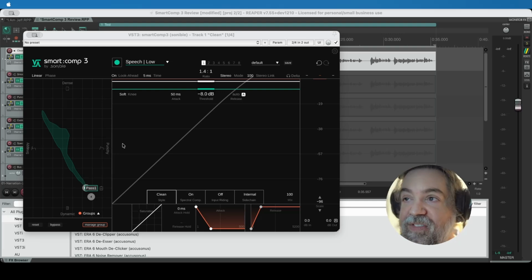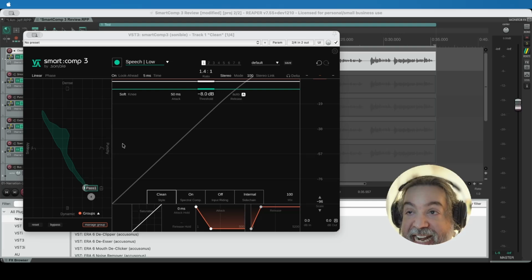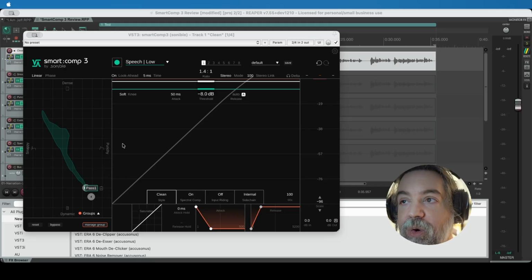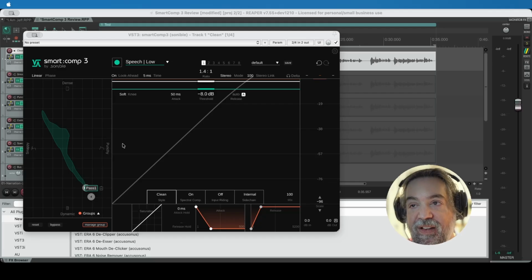In this review, I have set up the test conditions pretty much identically. In each case, I have used a serial chain of 4 instances. All are at a 1.4 to 1 ratio. All have a soft knee. And the thresholds and attacks are staggered. The first one has an attack of 50 milliseconds, the second 45, the third 40, the fourth 35. And inversely, with the thresholds, the first one has an 8 decibel threshold, second 16, third 24, fourth 32.